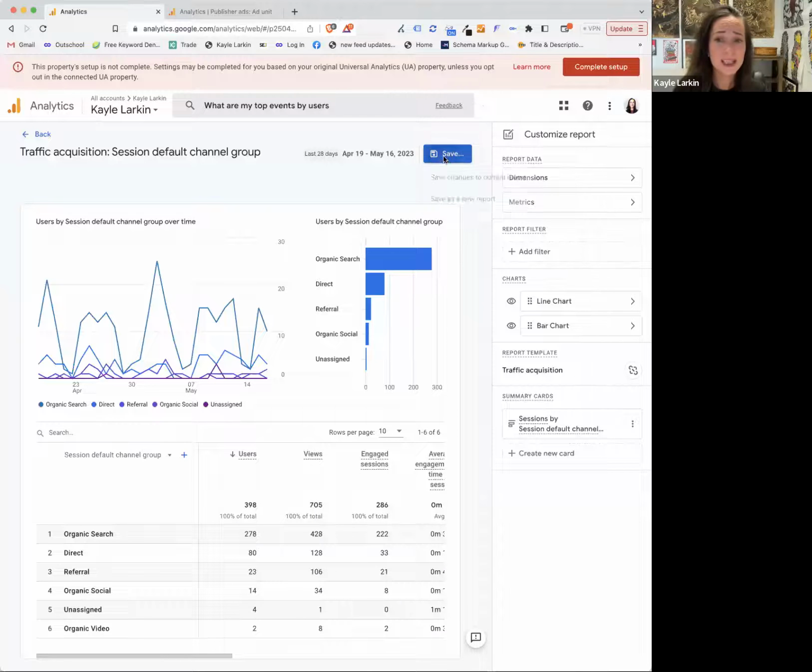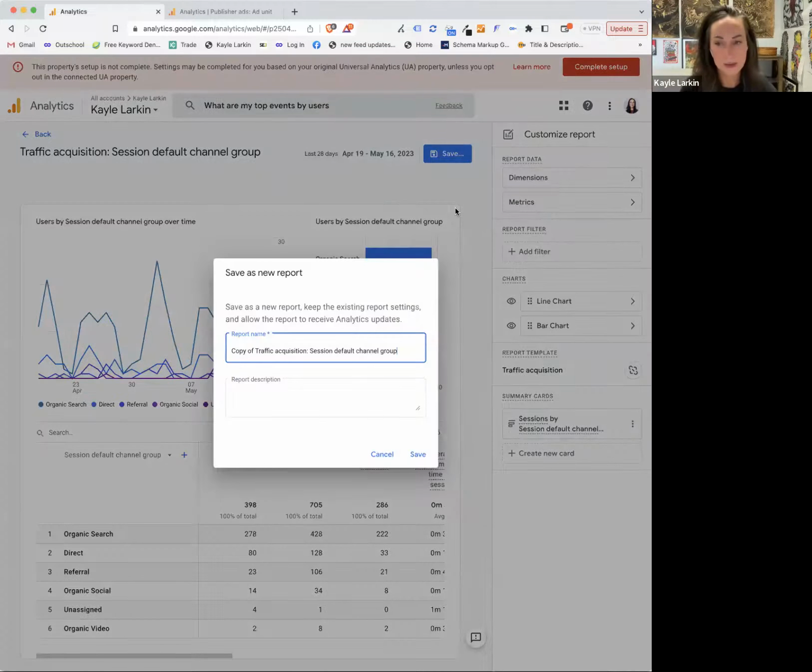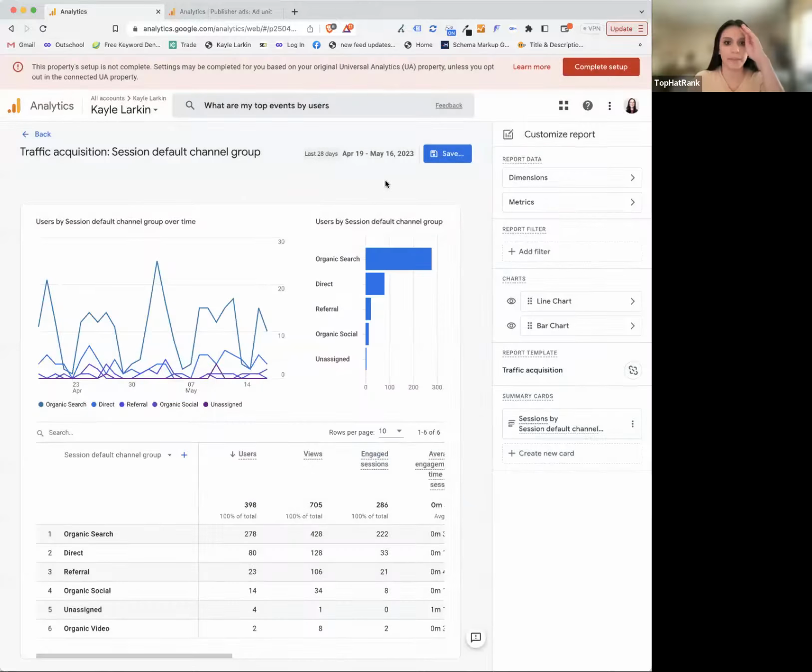When you save, again, don't save the changes to the current report. You're always going to want those default reports to go back to. Save it as a new report. And maybe this is traffic acquisition views, so that you know which report has that view metric. Awesome. Thank you so much. Yeah, totally.